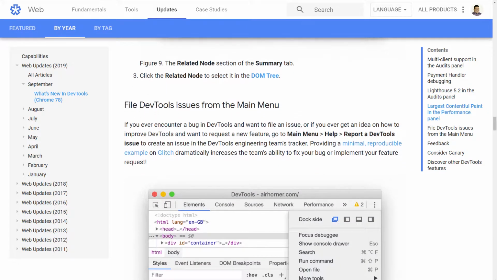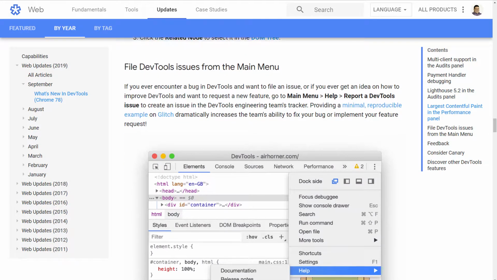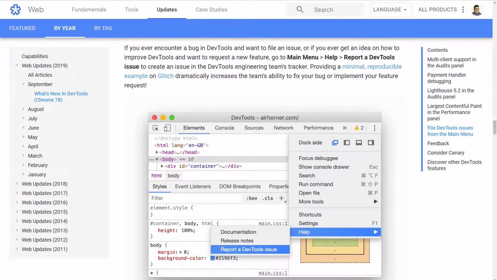These changes are already available in the Canary release of Google Chrome that you can install and run in parallel with the latest stable version.